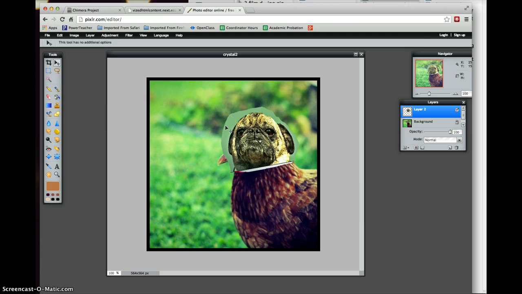Okay, so we have a couple problems. First of all, you can see all this part where I cut out. We got to erase that and make that look a lot better. You can also see Crystal's beak poking out under here. Okay, so we will deal with this later. I'm going to deal with erasing first around Oliver's head.